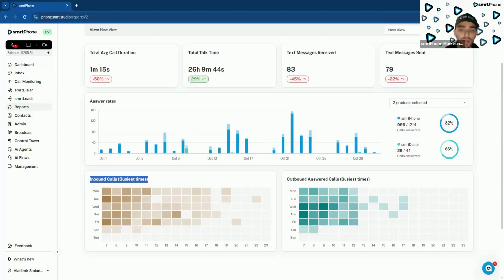And then below we have a couple of heat maps, both of them showing you, let's say, the busiest times or the best times to reach outbound. So the inbound calls heat map shows you when statistically do most calls come in, and as more calls come in, the color intensifies, so you can identify when more people tend to call into your company. And for the outbound answered calls, this shows you the best outbound times, statistically speaking, again, to reach out to your contacts. So again, the color intensifies as more phone calls are answered.